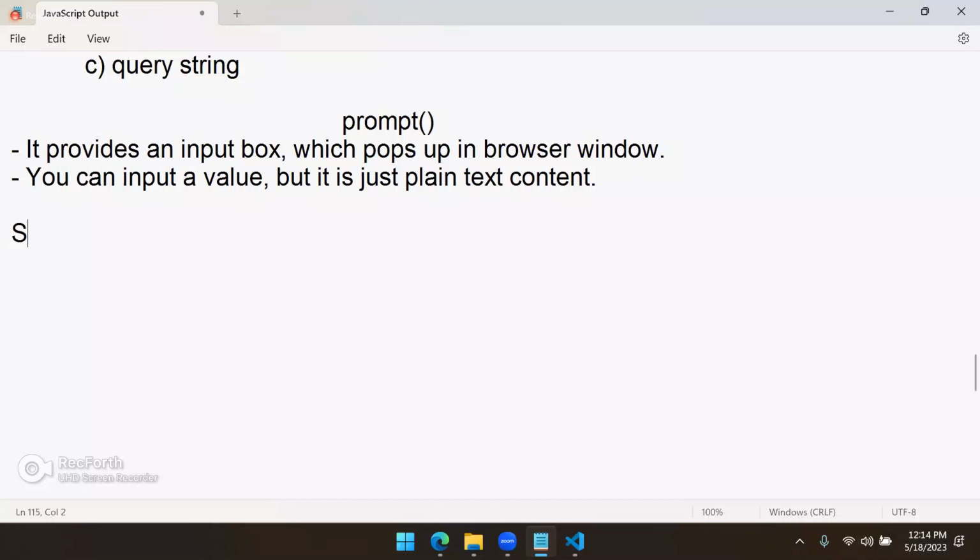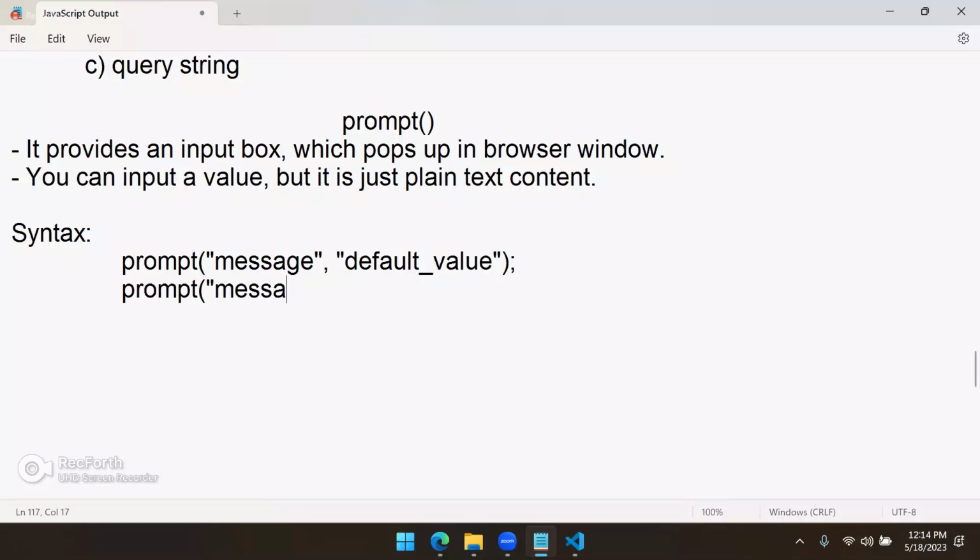So syntactically, prompt uses a message and a default value. The default value is optional. Even without a default value, you can just give a prompt with a message. The default value is not required. So how this works, we will see.